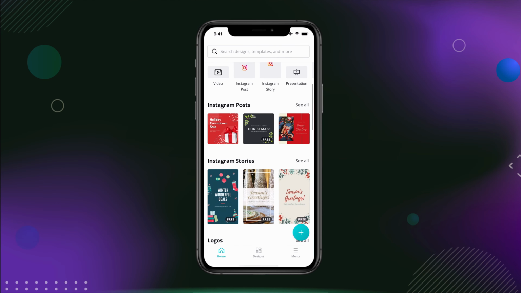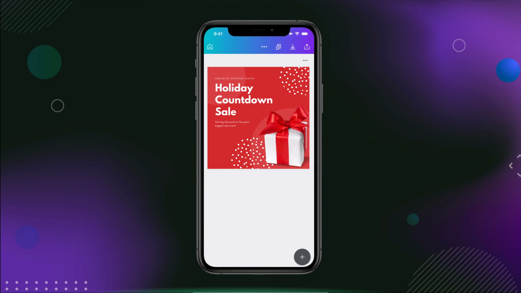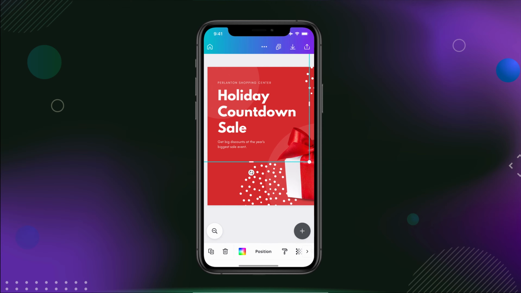So let's just go do one more example. So let's go through Instagram posts, right? So I've selected a design, and this is a beautiful design. Let's say that I've made all the changes. I want to go back now and show you something else. So within the app itself, we've got the one design. You can also do a couple of clever things.